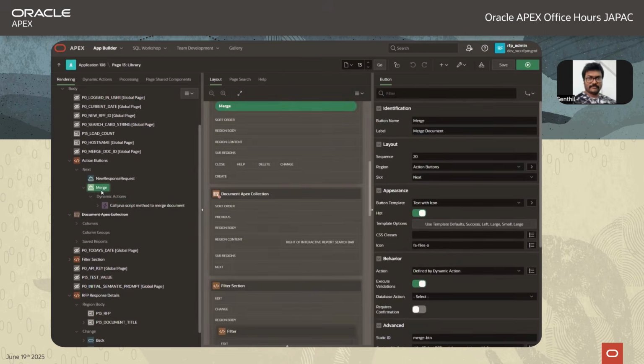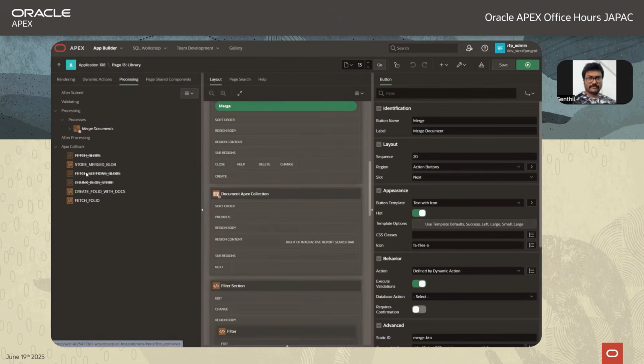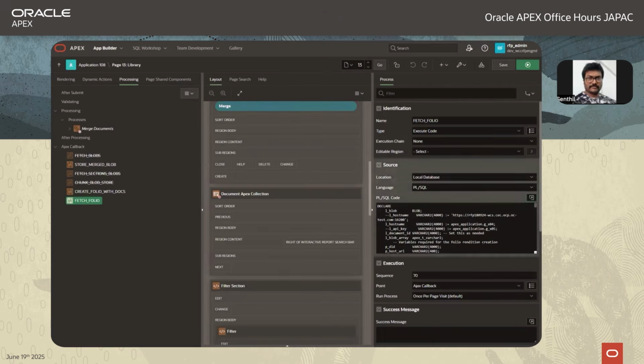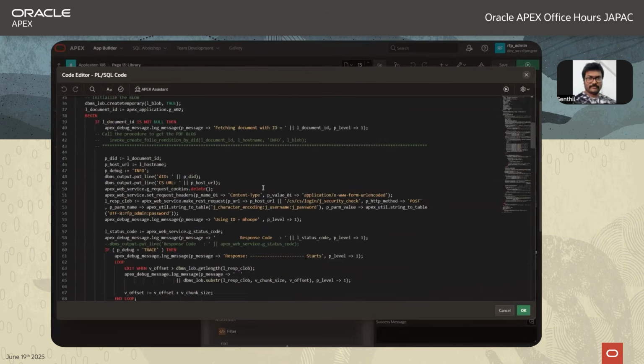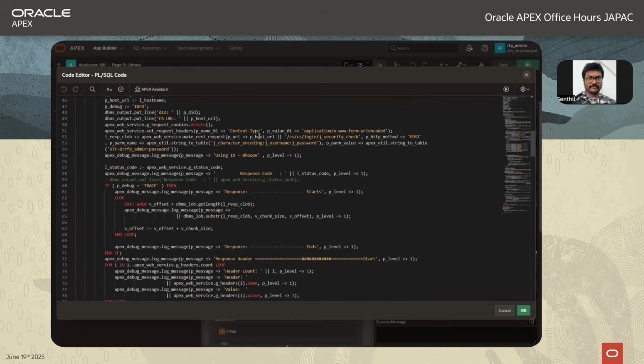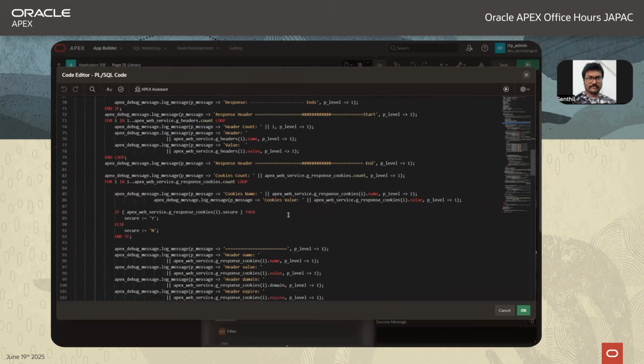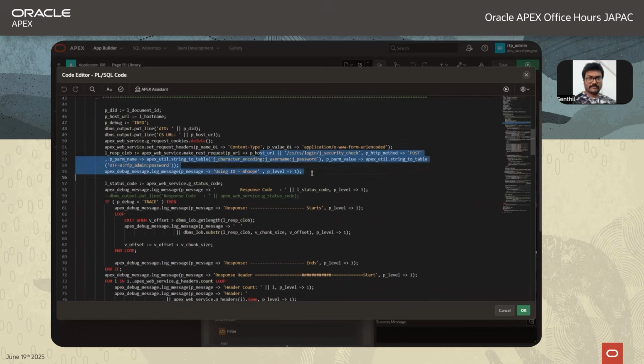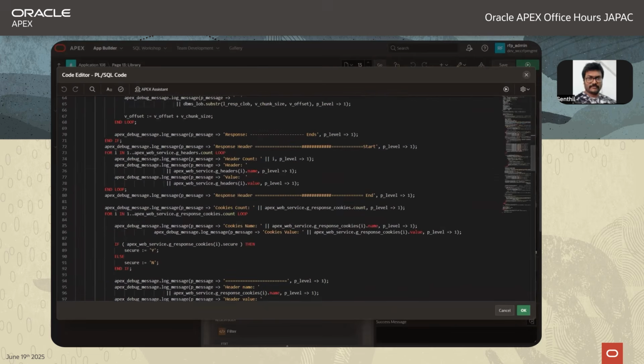So as soon as the merge button is pressed, the first thing is a fetch folio. Basically it is going to create a folio and fetch the document. One tricky thing is this folio is a native IDC service, so the REST service call will not work. We have to get the J session ID and then send that call.